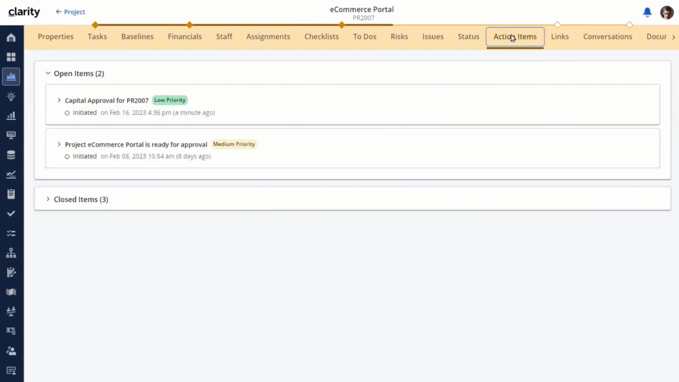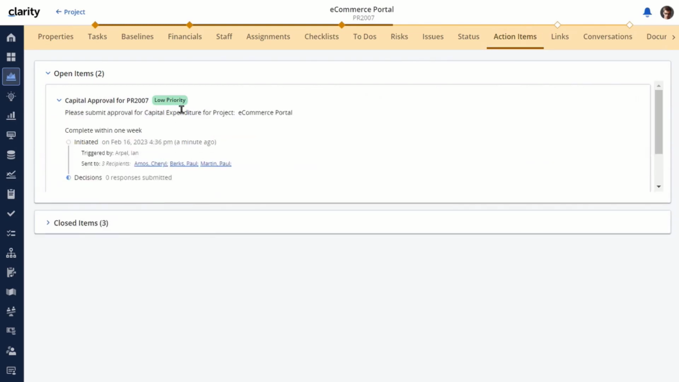We should see our action item. And here it is, capital approval. You can see it's a low priority, which we changed it to last. It was triggered by Ian, which is myself, and it has 3 recipients, and there are no decisions taken on it yet, which is accurately reflected.